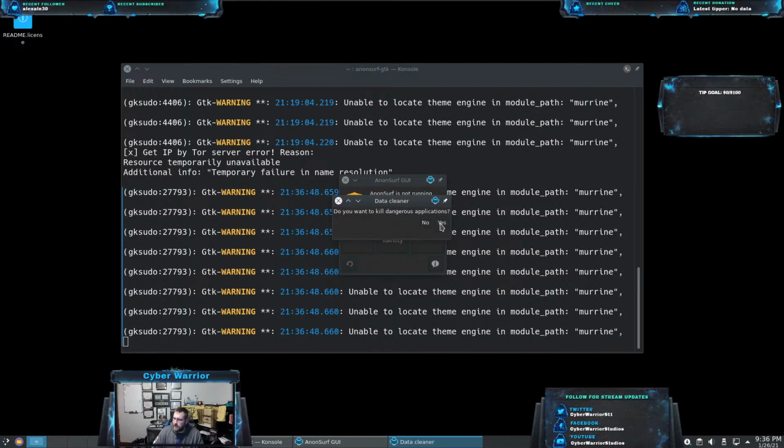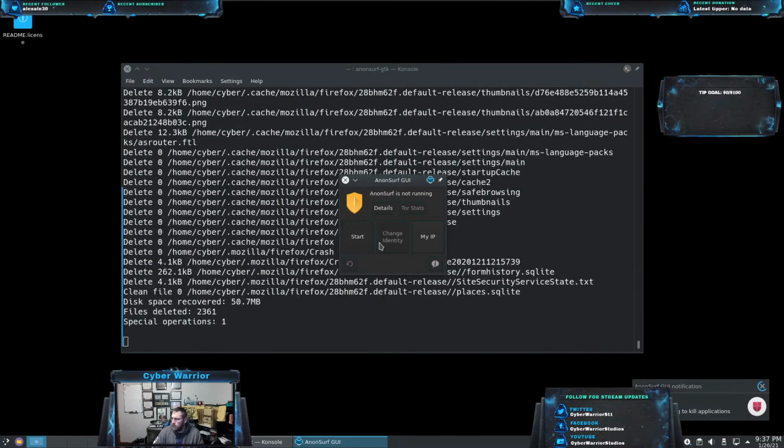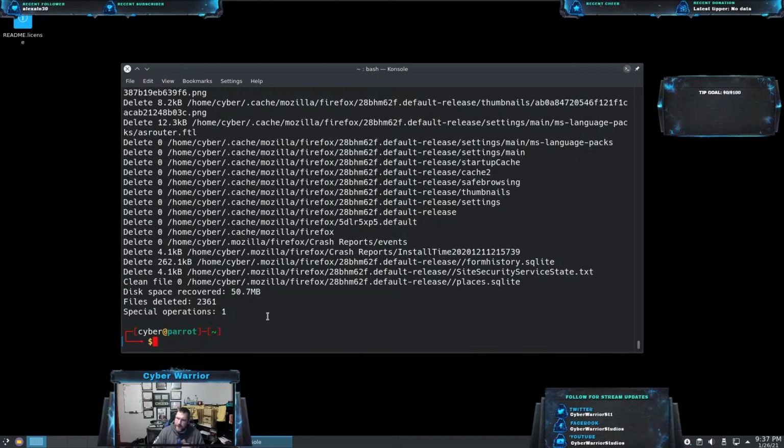Do you want to kill dangerous applications? Yes, I already killed a few of them, but we're going to let it kill more. All right, it's no longer running. Deleted 2,361 files and recovered 50.7 megs of disk space. So we're going to close, and it's now deleted.